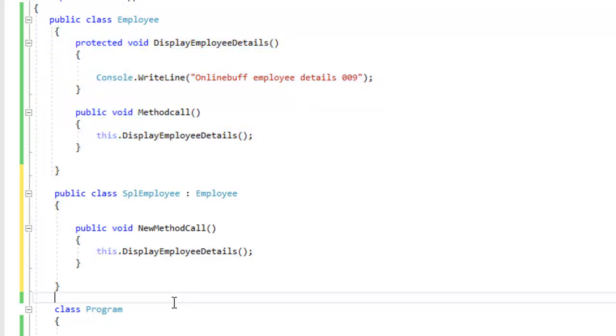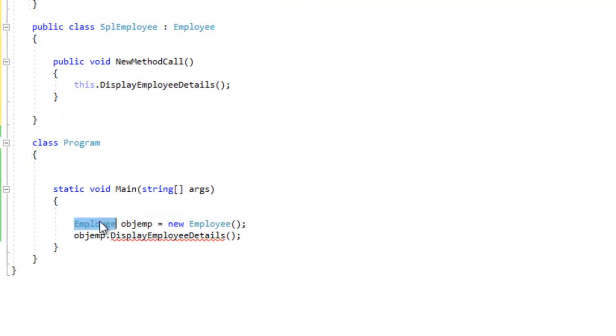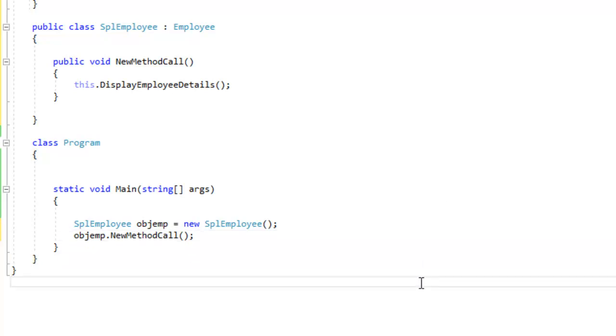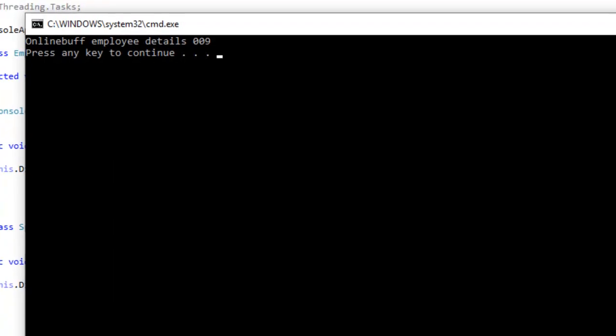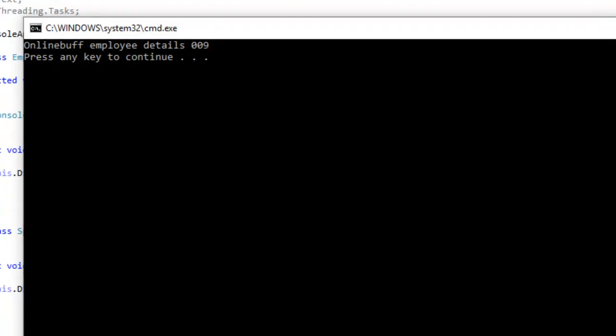So let's check whether we are getting this output or not. For that, I am going to create the object of this special employee, and I am going to call my new method here to check the output of the function. So let's run the program now. As you can see friends, we got the output successfully here. So it is proved that the protected methods and protected functions are able to be accessed in the same scope of the class and also in the derived scope of the class.